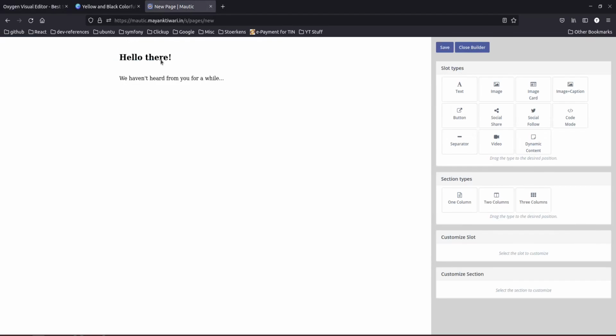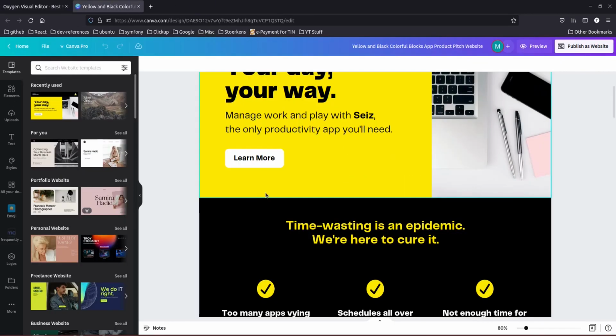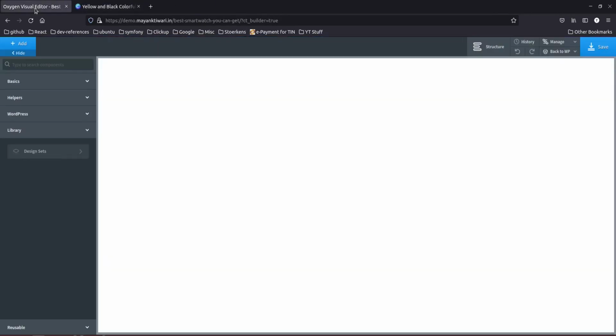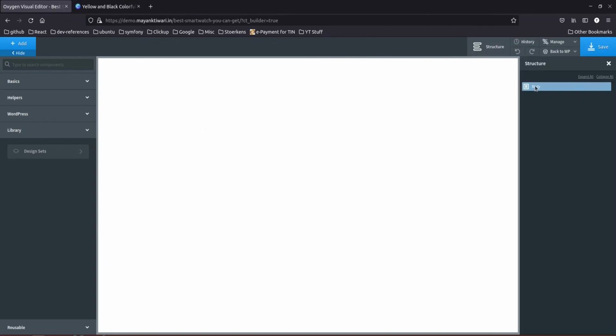So let me close this Mautic part here. We will refer to this template only. First of all, I'm enabling the structure panel. Right now, you can see this is just a body, and history, undo and redo. This is to go back to the WordPress front end or back end, and this allows you to do some global settings for the style sheet and so on. Okay, so let's go on and start building now.